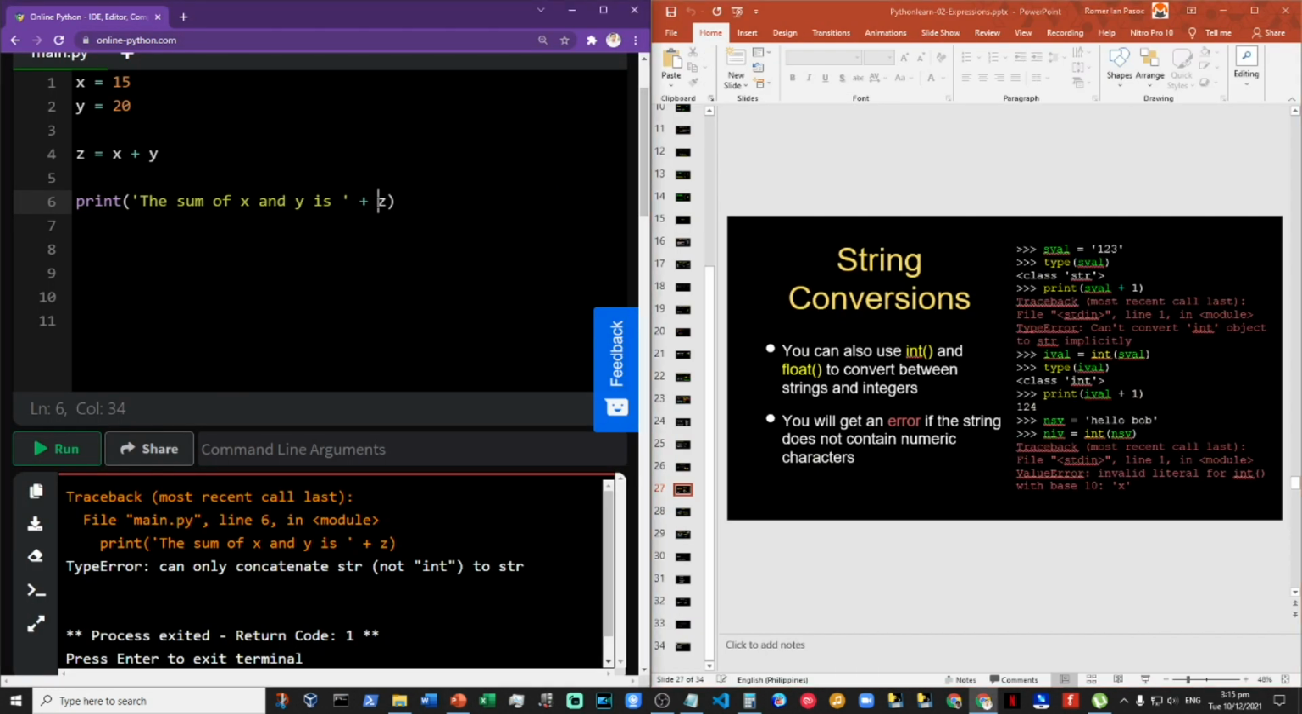What you can do is the vice versa. We could somehow convert this into a string. What we discussed is that we can convert this into an integer. We could also convert an integer to a string, and we want to do that here because of this error: you cannot concatenate integer and string. So what you can do is write str.